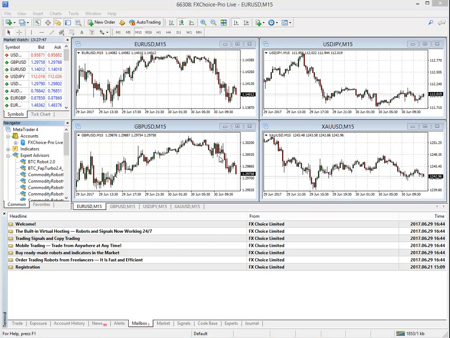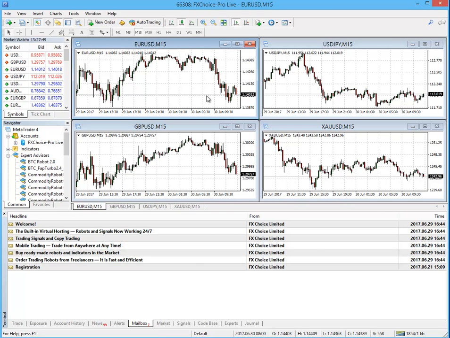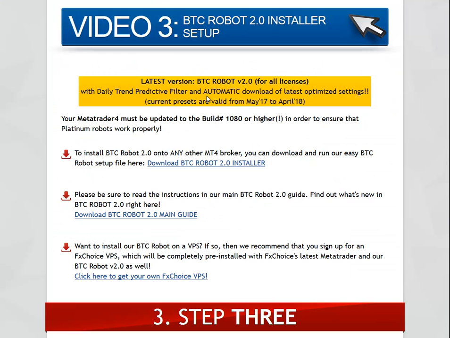Before you go forward, we highly recommend that you read our main BTC Robot 2.0 guide, which you can download from our members area here on the downloads page. Everything you need to know about our robot has been explained in detail in this manual, so please do take the time to read through it thoroughly and get acquainted with our BTC Robot 2.0.